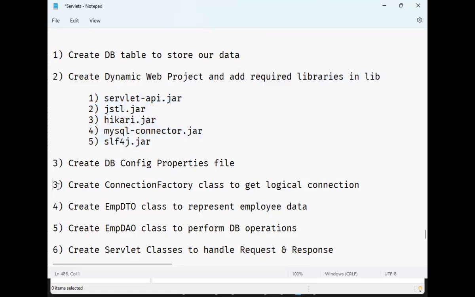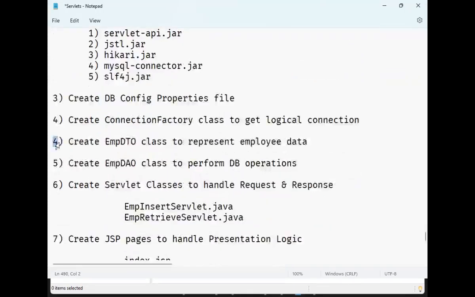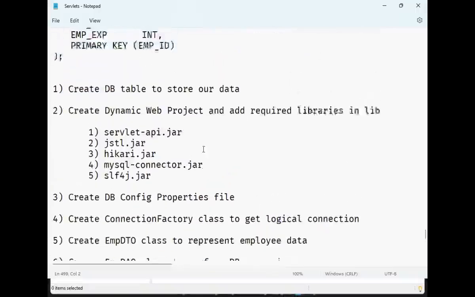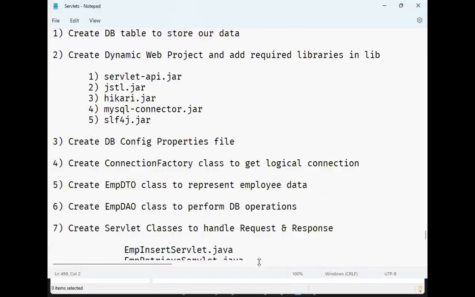Configuration file, connection factory class, DTO class, DAO class, servlet classes, and JSP files we are going to create to handle our requirement. Now let's get started.